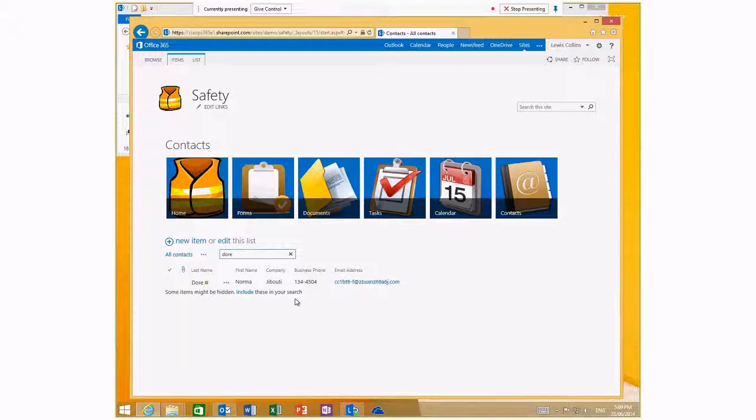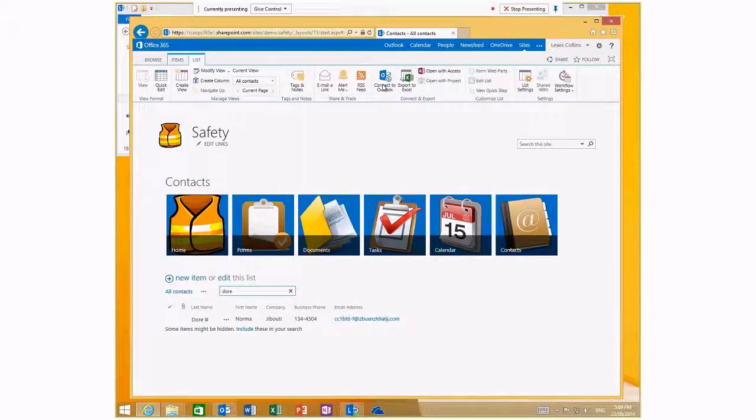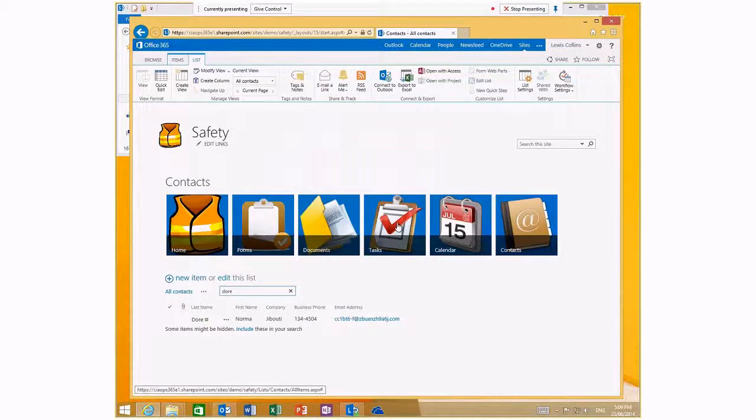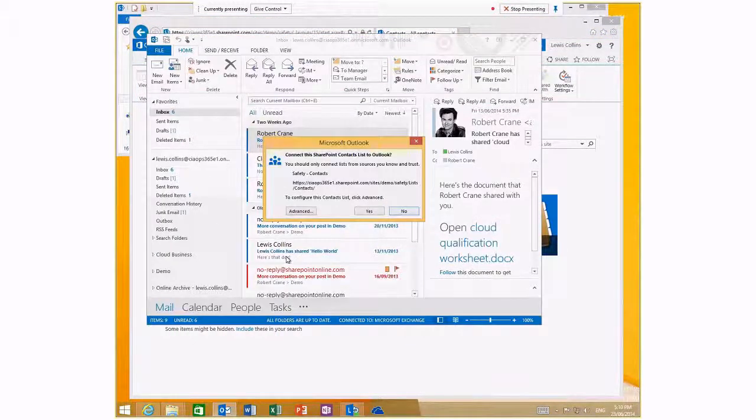Now, not only can I link my SharePoint with my desktop, because I've got a contacts library, if I go up to list, you'll see that I have the option to connect to Outlook. So here, I'm going to connect this contacts list to my Outlook. I say that's okay. It will then launch into Outlook and allow me to add that. So I say, yep, I want to add that.